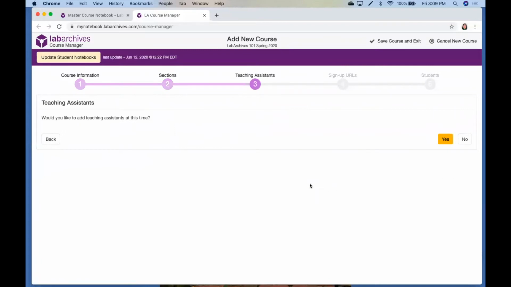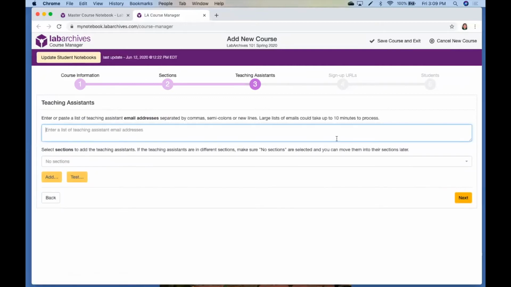Step 3 is where you can add teaching assistants to your course. A teaching assistant will have access to the Course Manager, and they will be able to access each individual student notebook. Co-instructors can also be added here, but they will have the same rights as teaching assistants. It's important to note, only the instructor can make changes to the course information or update student notebooks.